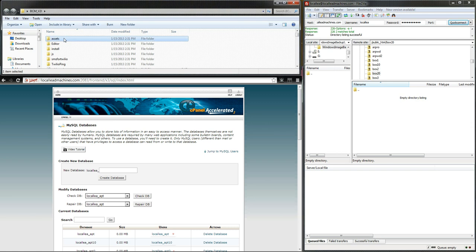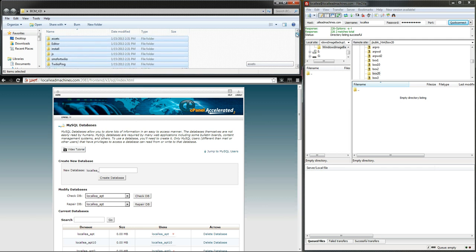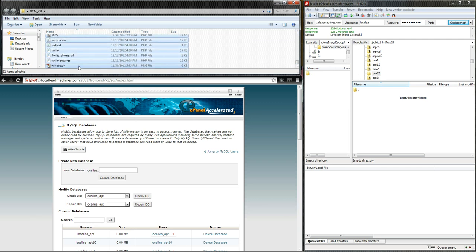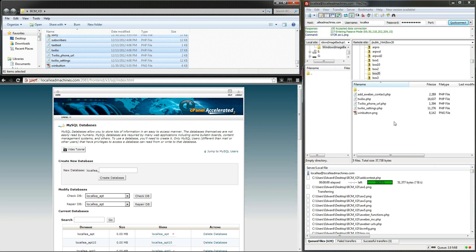I'm going to left click to highlight it, slide down to the bottom, and then Shift left click. So you're going to go to the top, left click, and then Shift left click on the bottom to highlight them all. And then you're just going to slide them over into your FileZilla folder. It should take approximately a few minutes for it to upload.